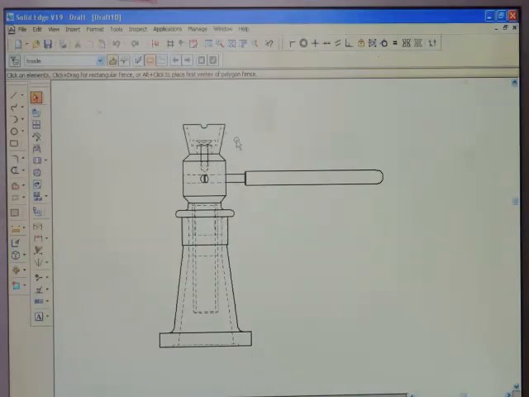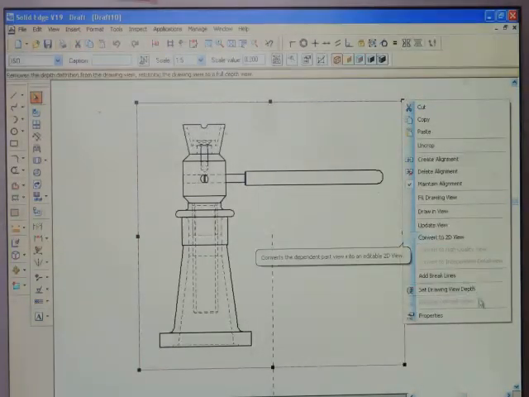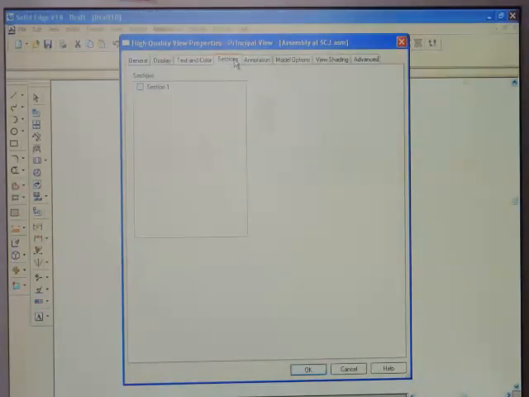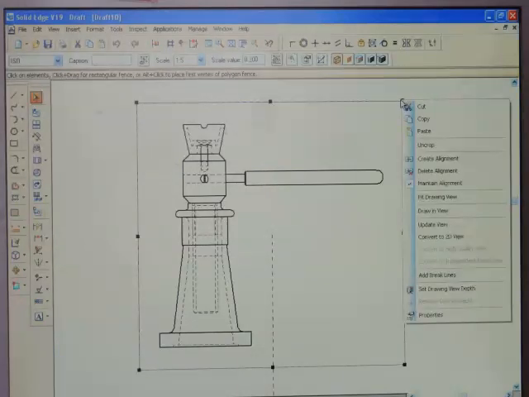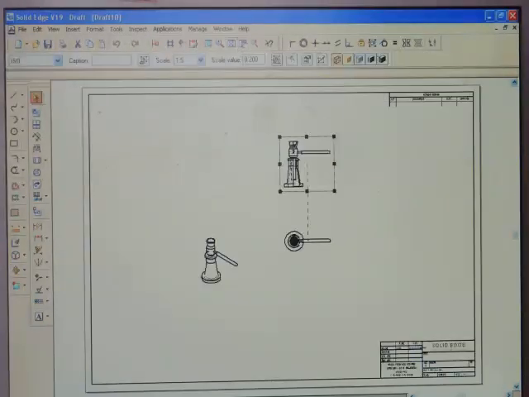Right click. Select this view. In right click go to properties. Go to sections. Select section. The box should be ticked. Select this box, that is section 1. Say okay. Right click, update the view. Okay. Fit.